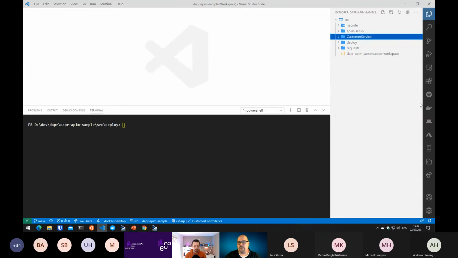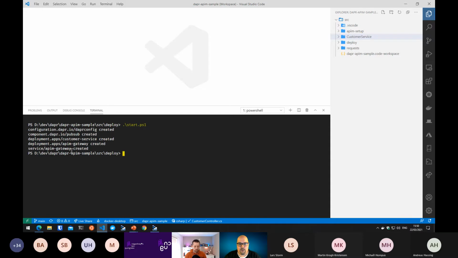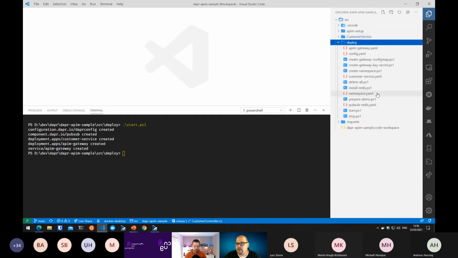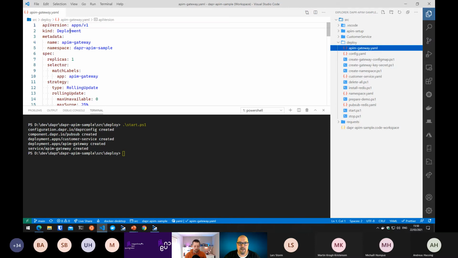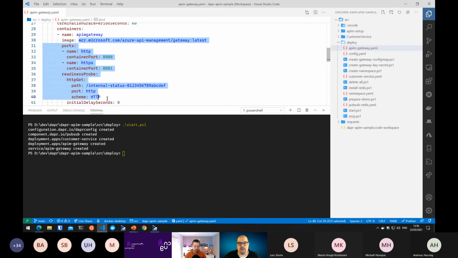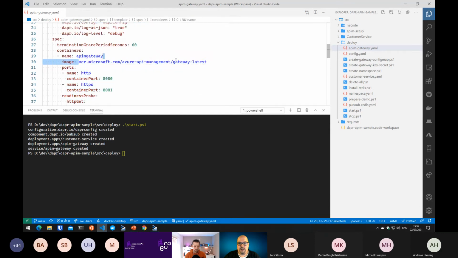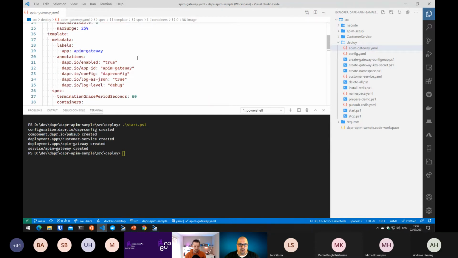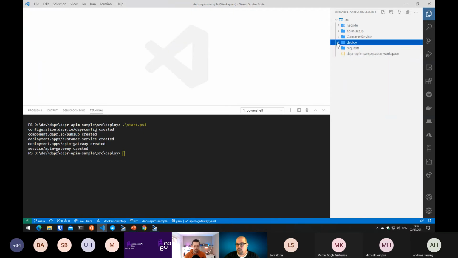You don't have to write a lot of complex code to make sure that it works together. What I can do now is start this up, and it will create a couple of Kubernetes resources. If we look at, for instance, the API management gateway, this is just a Kubernetes deployment, and it uses the API management gateway image. This is a default image created by Microsoft, and it can integrate with Dapr. To do that, I added the Dapr annotations to it. So it gets a sidecar, and it can use this sidecar to communicate with the services. The same thing I did for the customer service, so it also runs with a sidecar.